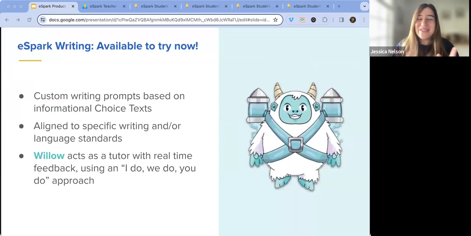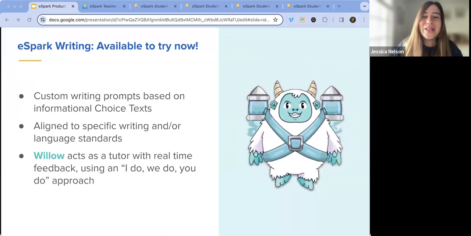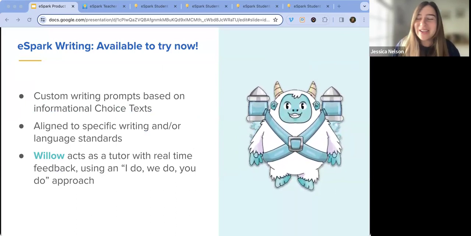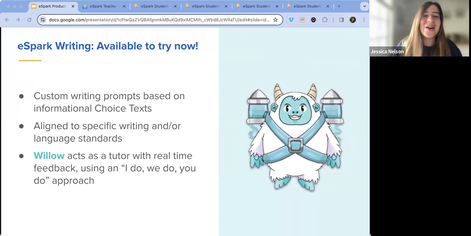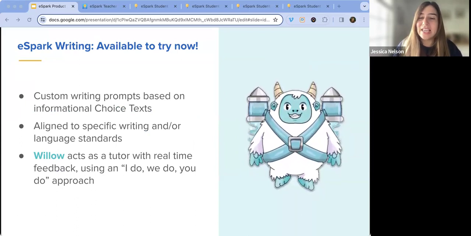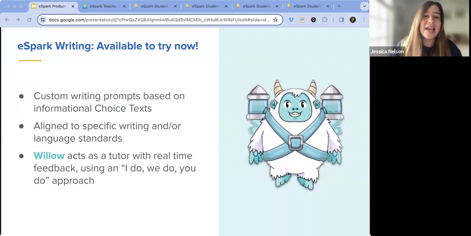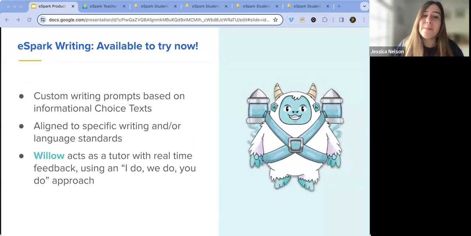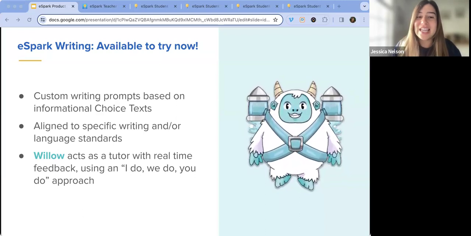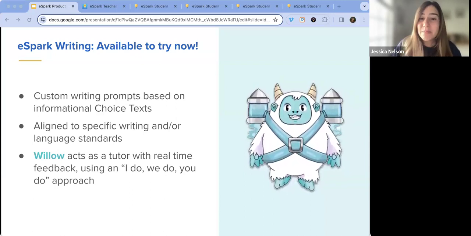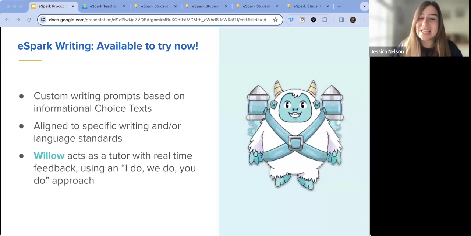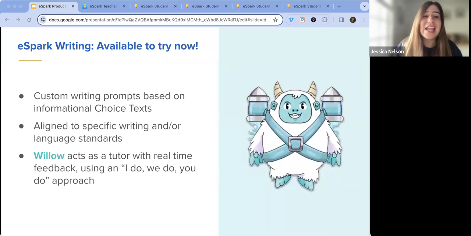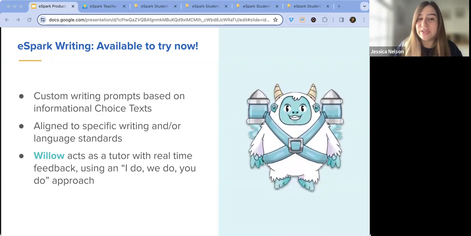All right, so without further ado, meet Willow. Willow is our new writing tutor who we cannot wait for your students to be introduced to. Our new activity, which is called eSpark Writing, is expanding on choice texts. And it's doing that by giving students an opportunity to respond to custom prompts that are based on topics students have created informational choice texts on. So what that means is each student gets unique prompts to choose from that are based on their interests. And from there, Willow is guiding them through writing a response step by step and gradually releasing responsibility to students.